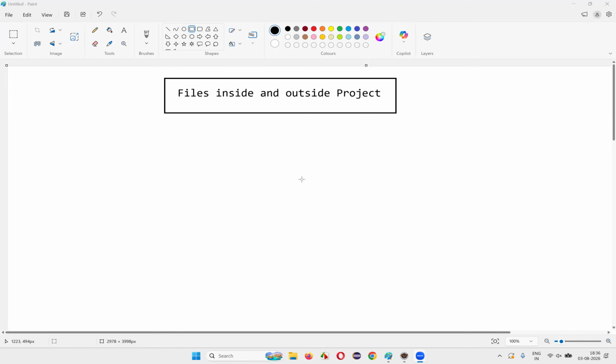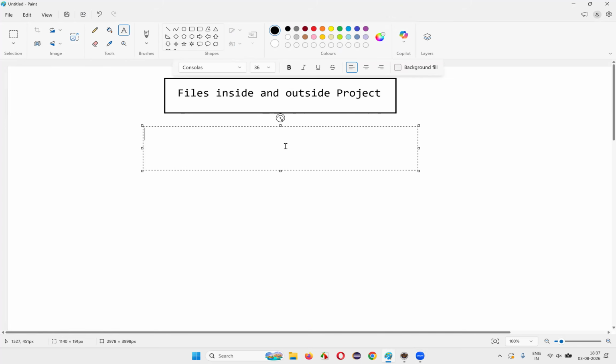In this session, I am going to explain and practically demonstrate creating the files inside the project or outside the project in Java. Which one is better? I am going to cover that in this session. So let's get started. What is the best way, guys, of creating the files in Java? Do you have to create or specify the files inside the project or outside the project?